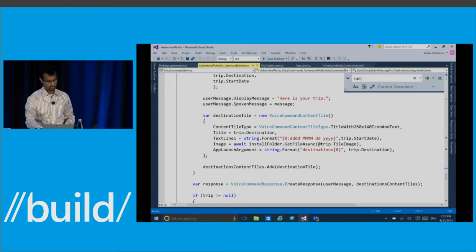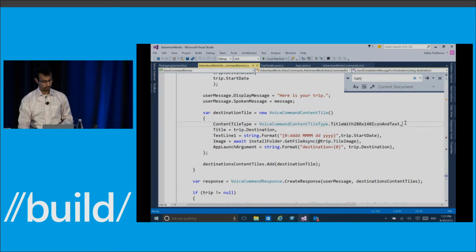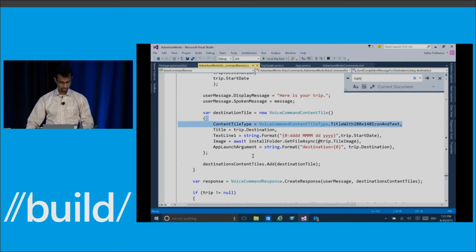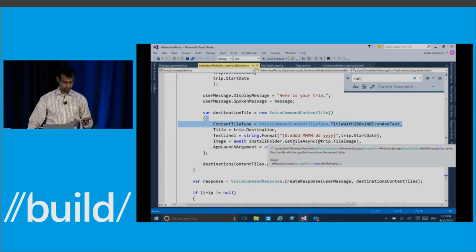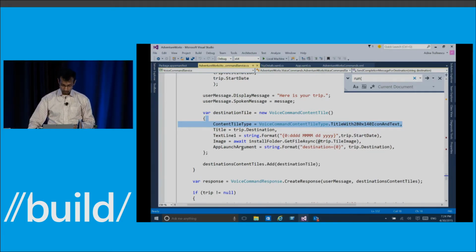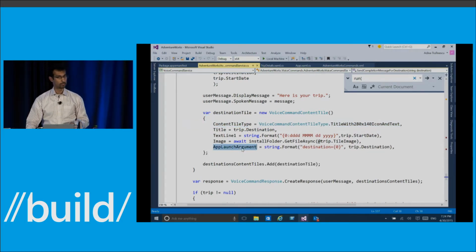And we also create a content tile. And this is the enum I was talking about earlier. This controls how the content tile is laid out in Cortana's canvas. And in that content tile, we decide it's important for the user to know the destination and the date and have an image of the destination. This is the app launch argument that we referred to earlier. So when I tapped on that Las Vegas icon, that's how the application knew to bring me to the Las Vegas page. OK. Let's switch back.